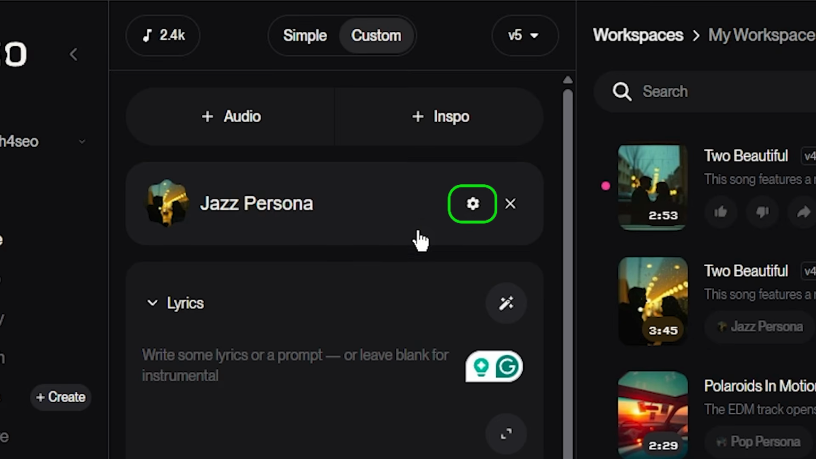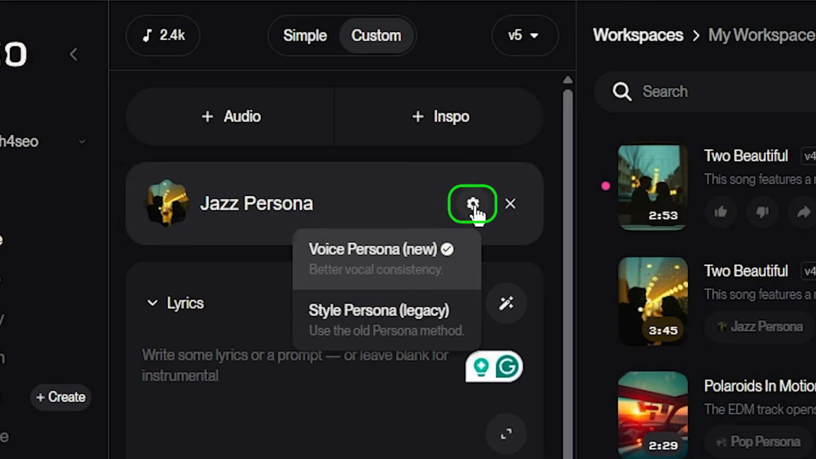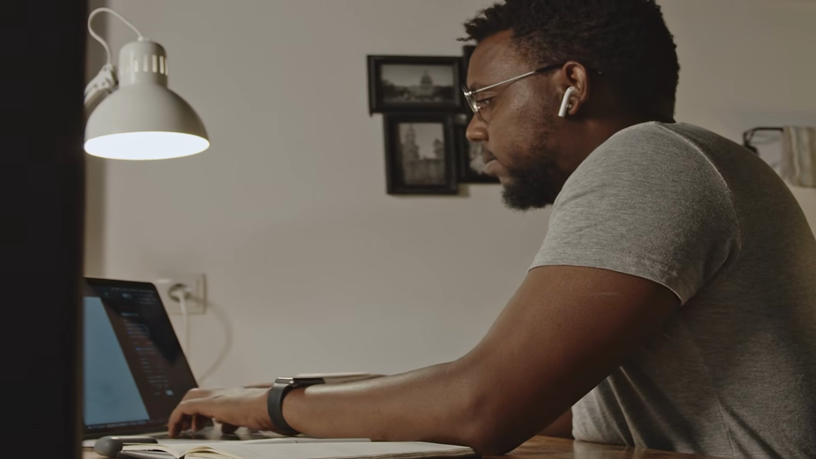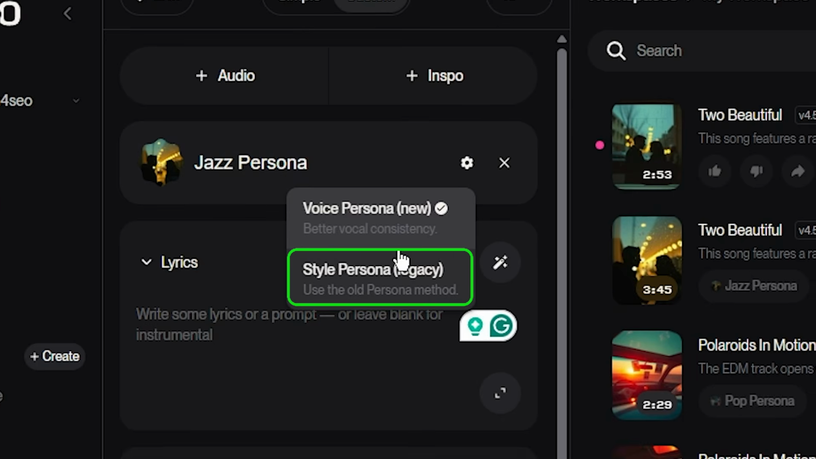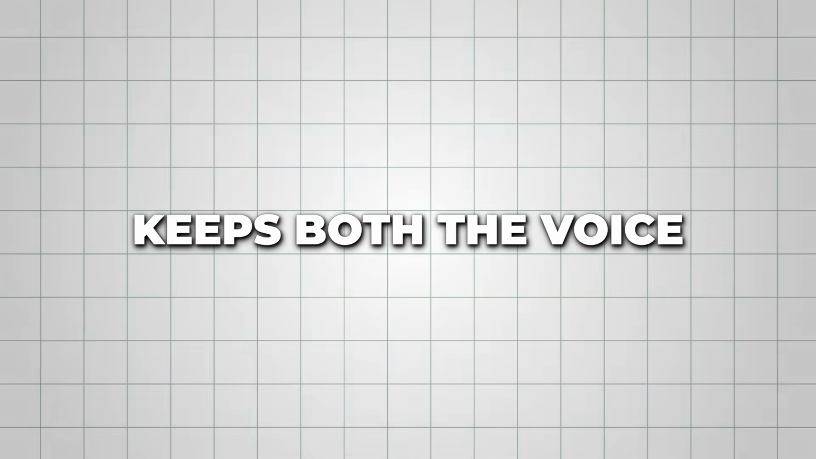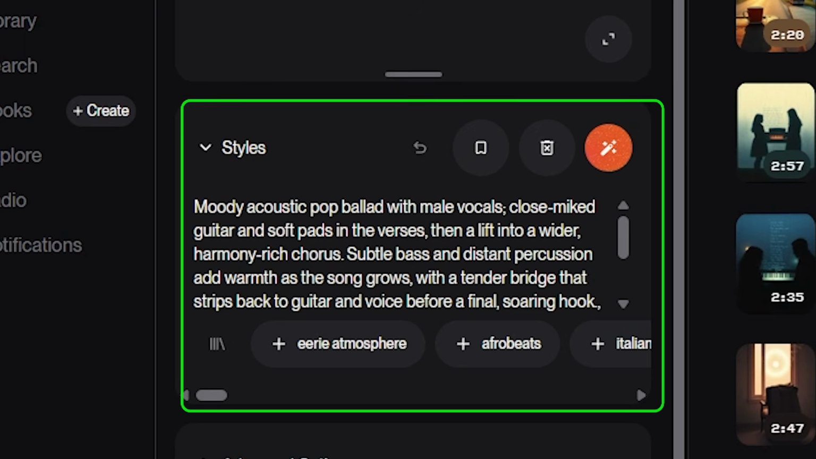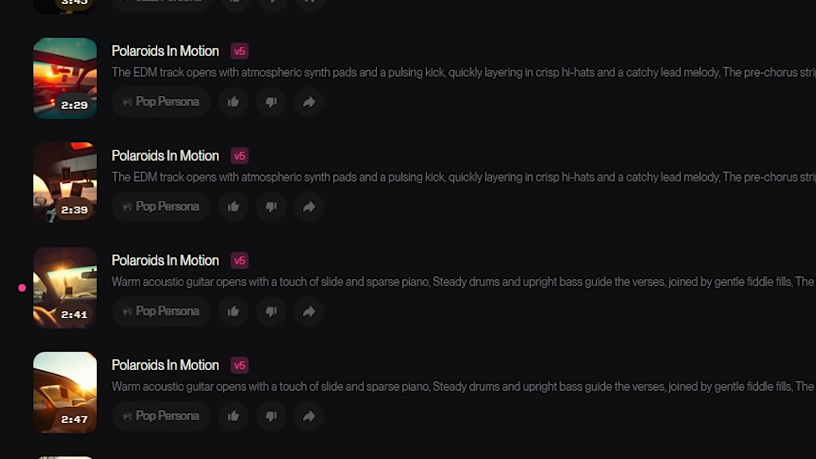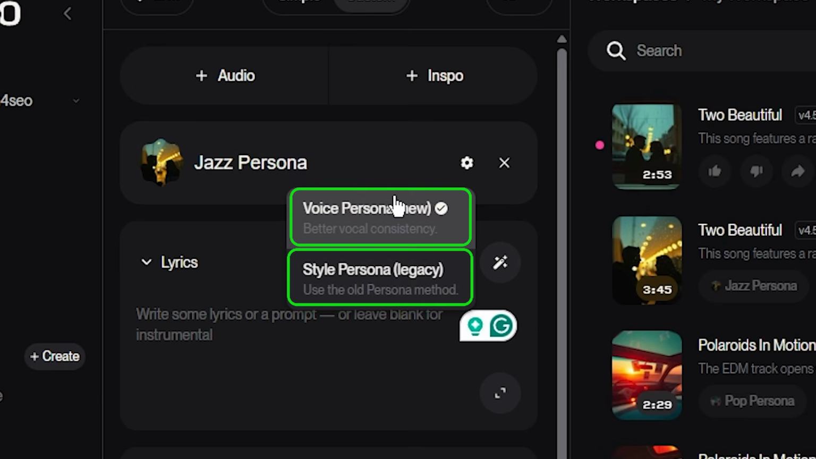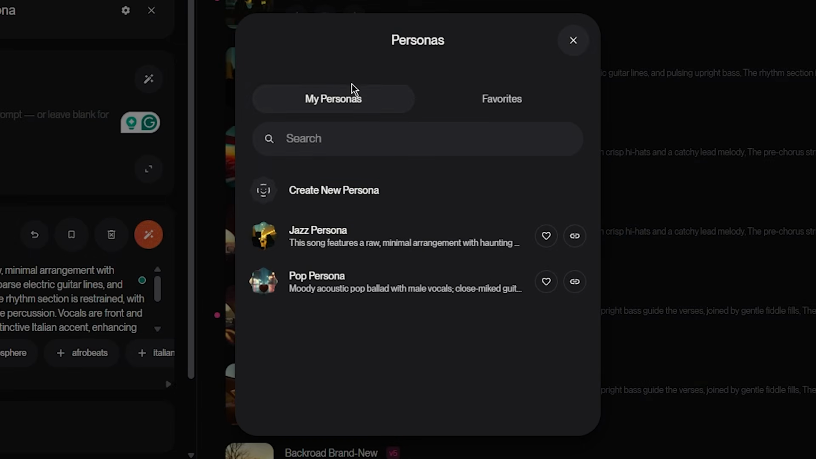Next, click the gear icon next to the persona. This gives you two important options. The new vocal persona mode keeps only the voice, allowing you to freely change genres, tempos, and styles. The legacy persona mode keeps both the voice and the original music style. This works best if you want to stay close to the original sound and maintain consistency without major stylistic changes. You can select whichever fits your needs, depending on what you're creating.